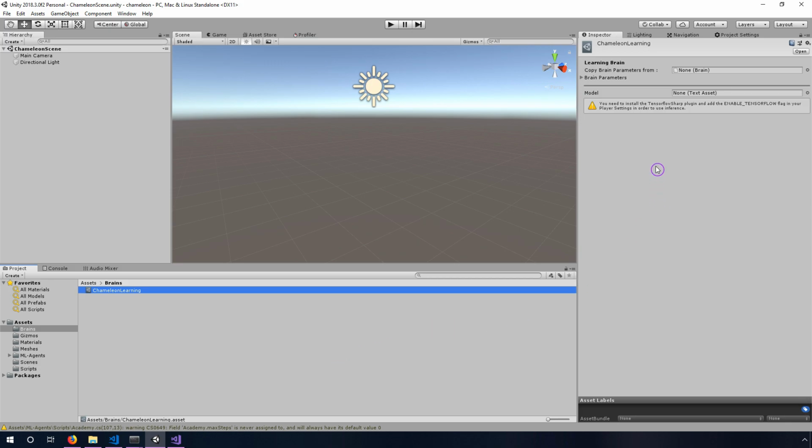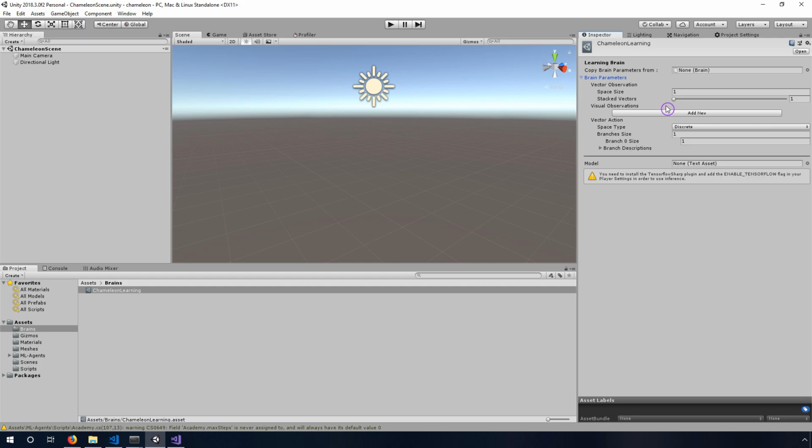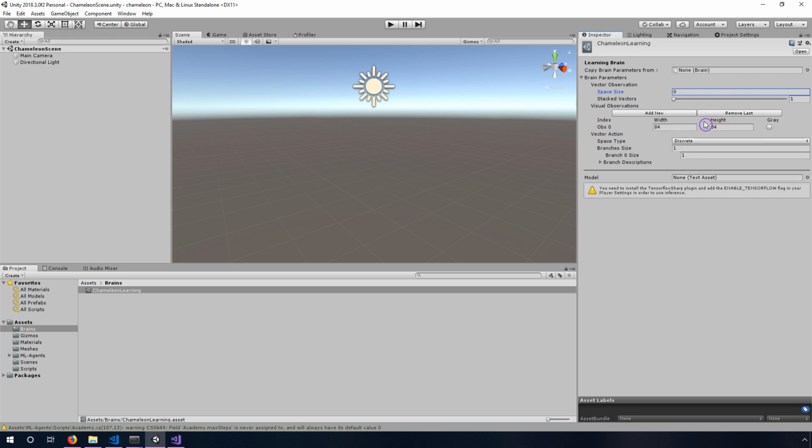And inside Chameleon Learning, we need to expand brain parameters. We need to change vector observations to 0 because there will be no observations aside from our video feed that's coming in. And then we need to add a new visual observation. So click on this button. We want to stick with the default 84 pixels by 84 pixels, and we do not want a grayscale. We're going to use color.